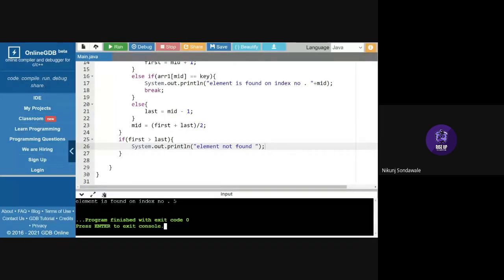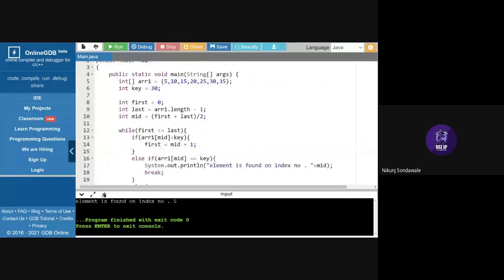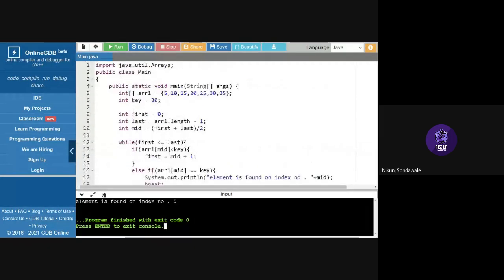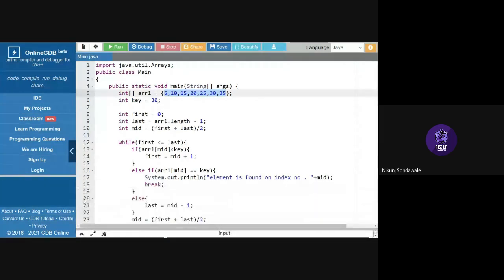Yeah, you see the element which we are searching, 30, lies on the index number 5. We'll cross check it. If we search in this array by hand, like 0, 1, 2, 3, 4, 5, yes, 30 found on the index number 5. This was the program for binary search.